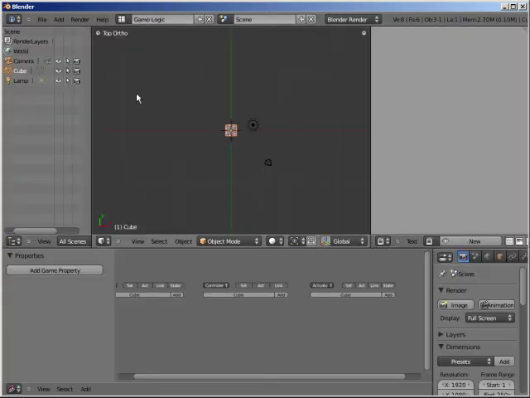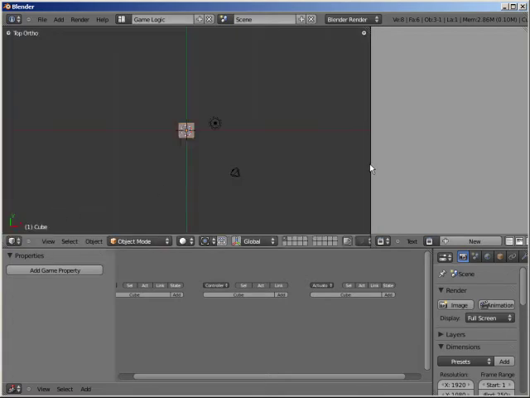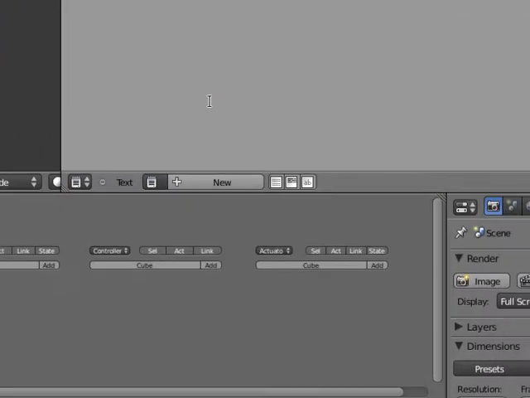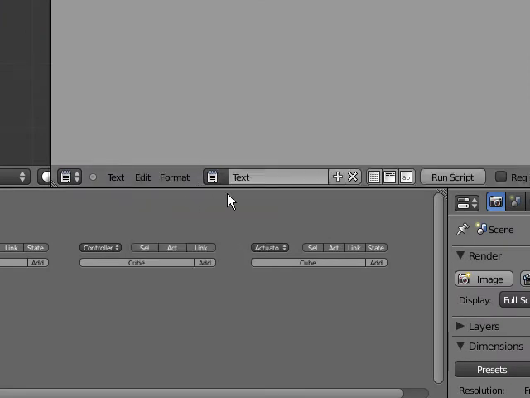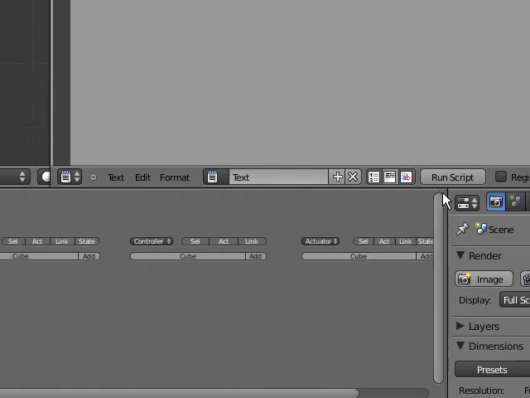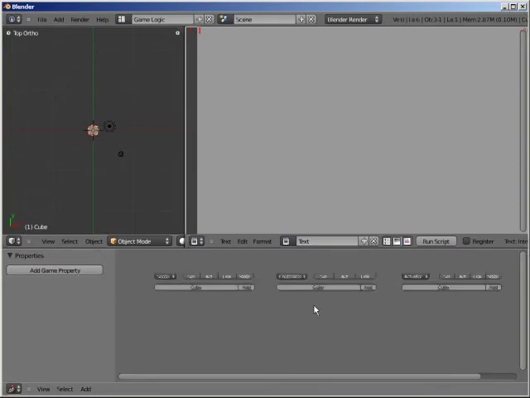Alright, let's switch over to Game Logic. I'm going to rearrange the screen a little bit. Click and drag that over there. Move our text here. I'm going to select the one that they already made for us, and turn on the colored syntax and the line numbers. Then let's move this over here, mouse wheel in.